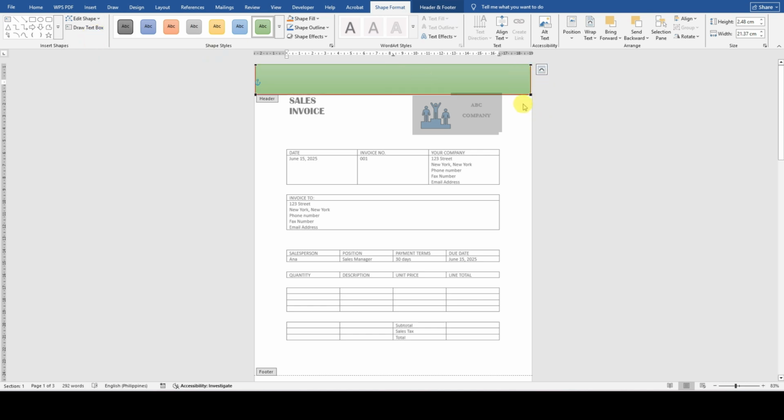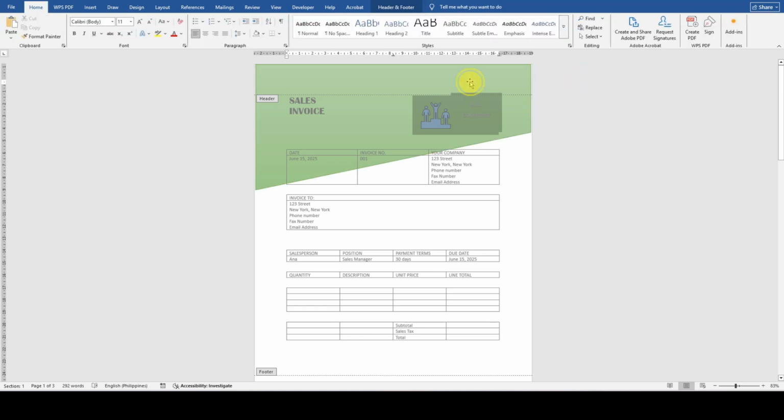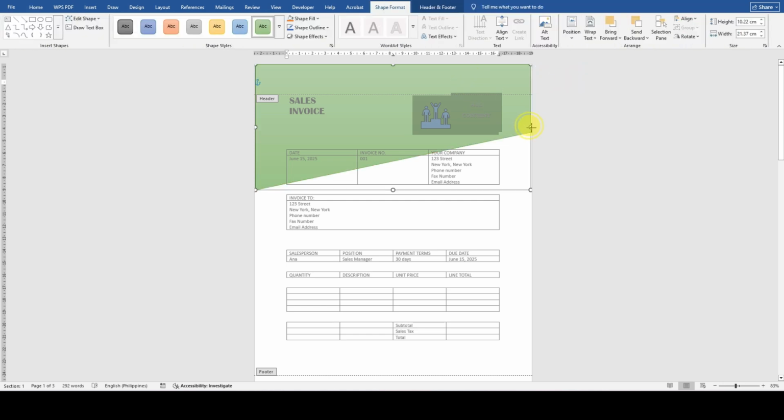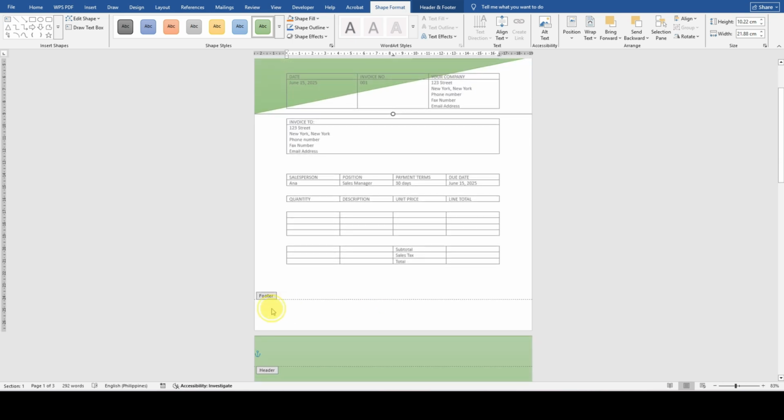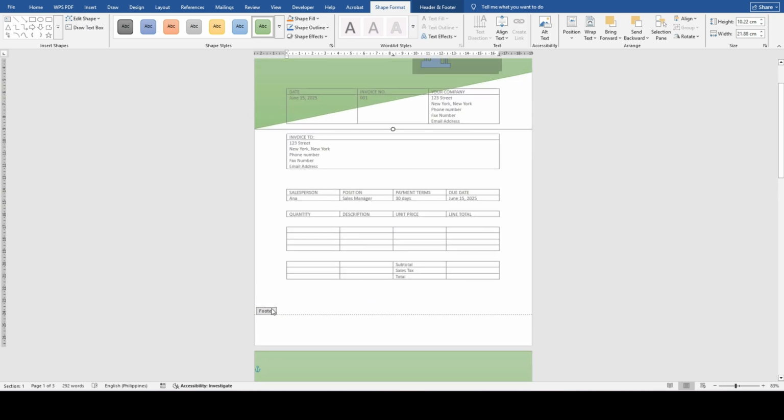So these small black squares will appear. It will allow you to move the shape like this and then like this, and there you go. Just click it so that you can move it on the most part of the, there you go. And then on the footer side, you can actually do the same.